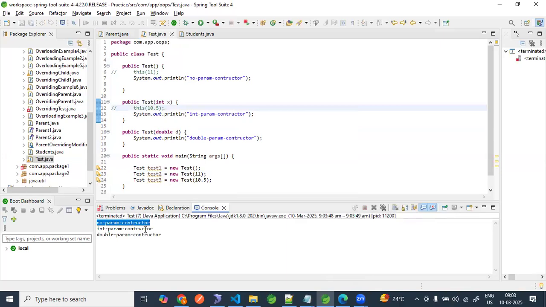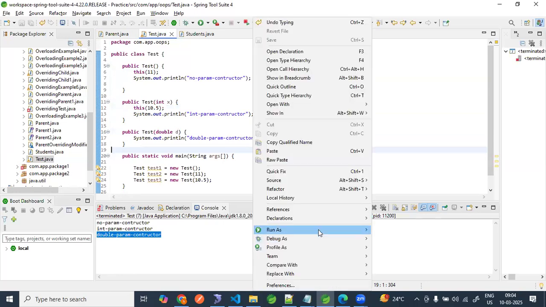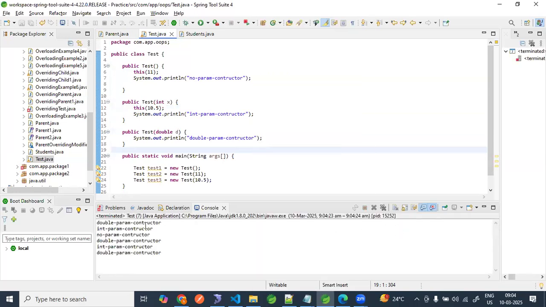Now, no param, int param, double param. Now, again, control this. Now try to observe. Default is going to call. Int parameter, so it will come here. It is going to call what? Double parameter. Where is double parameter? This is double parameter. So this line is going to print first. Okay, now try to observe. What is happening? See, first is double parameter, then int parameter, then no parameter.